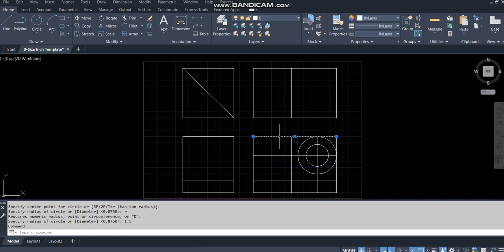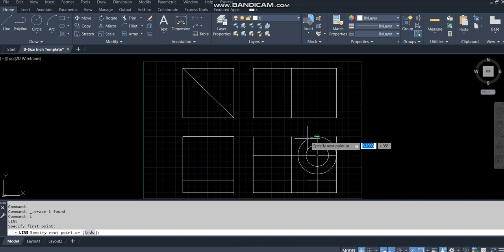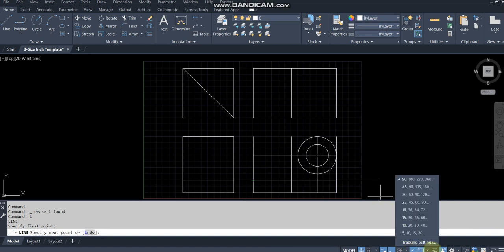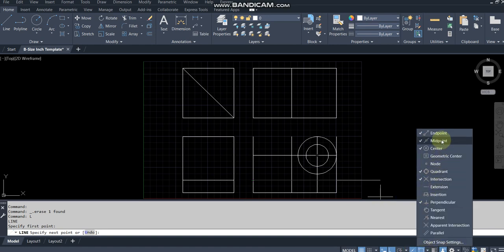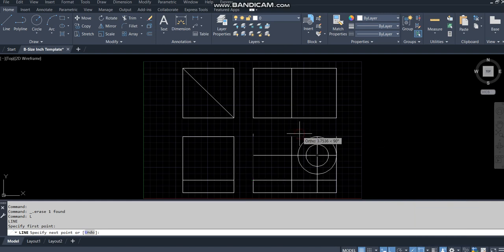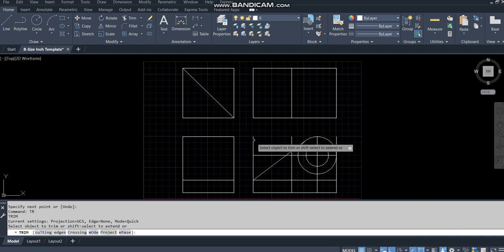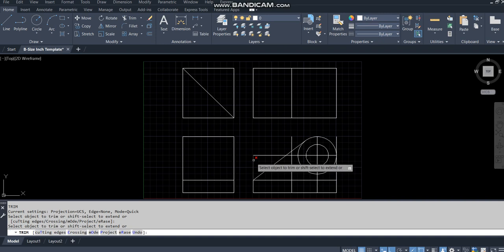I no longer need this line, so I can erase it, and the line actually comes up from this point, tangent. So if you don't have your object snap turned on, you can go down to your status bar, turn on tangent, go back in here and let that tangent pick up. So now I can do trimming again. I can start getting rid of a lot of excess.